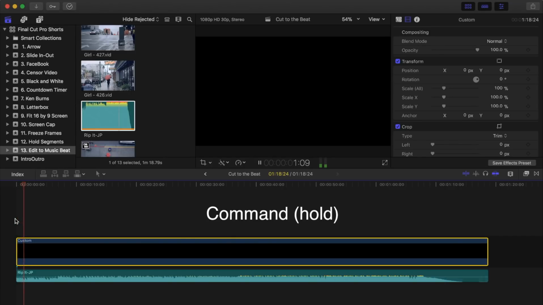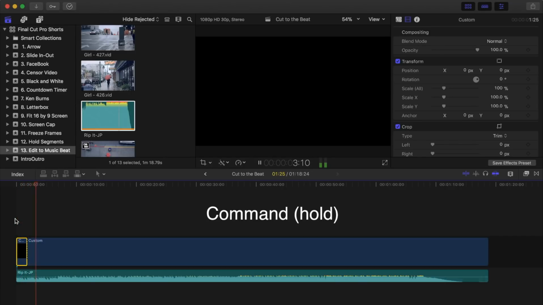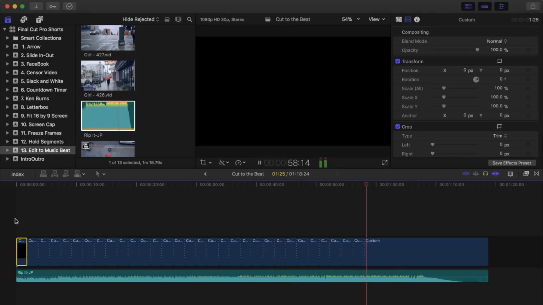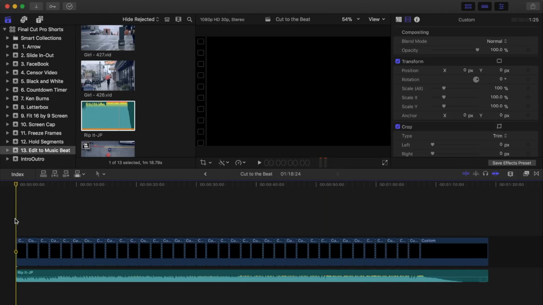At the start of every measure, or on every upbeat in your song, while still holding down the command key, hit B on your keyboard to blade your clip. Do this throughout the whole song. Don't worry if you're a little bit off, you can fix that later.